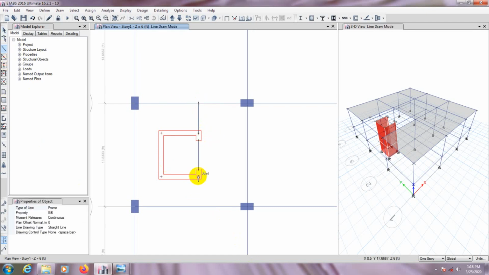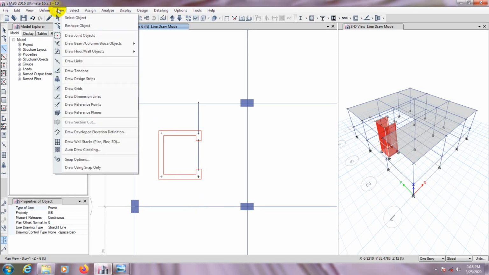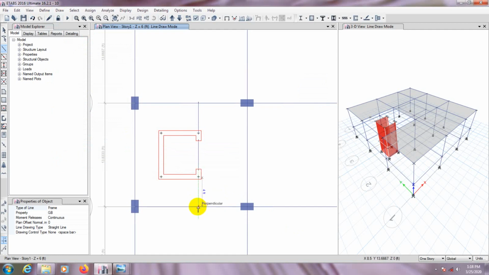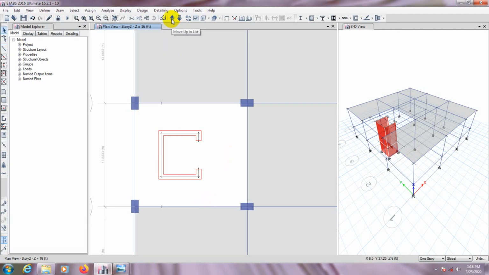Again go here from that point to that point. It also should be 90°. Be careful about that. Otherwise you can use the snap option here, and from here perpendicular projection, click OK and apply, close. Then you will find here is the perpendicular, so click here, done, escape, again go to the second floor, again draw here.